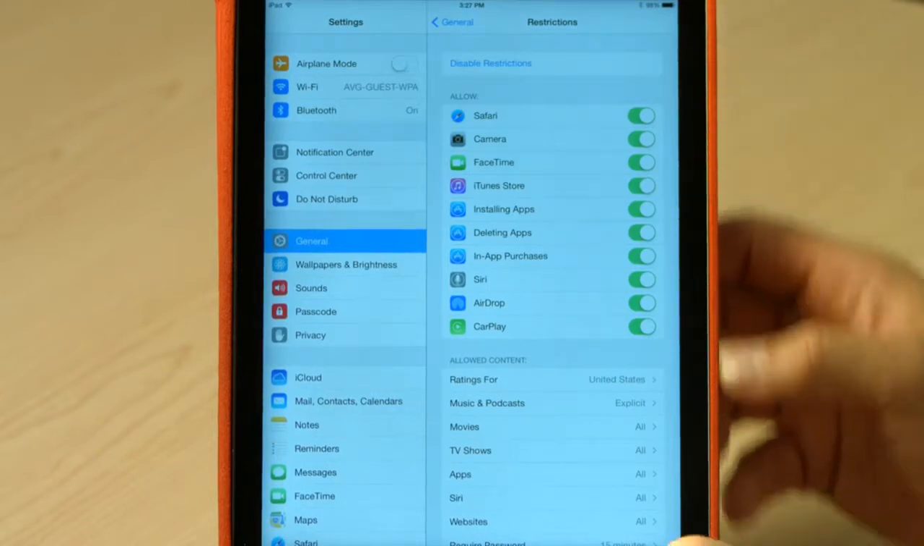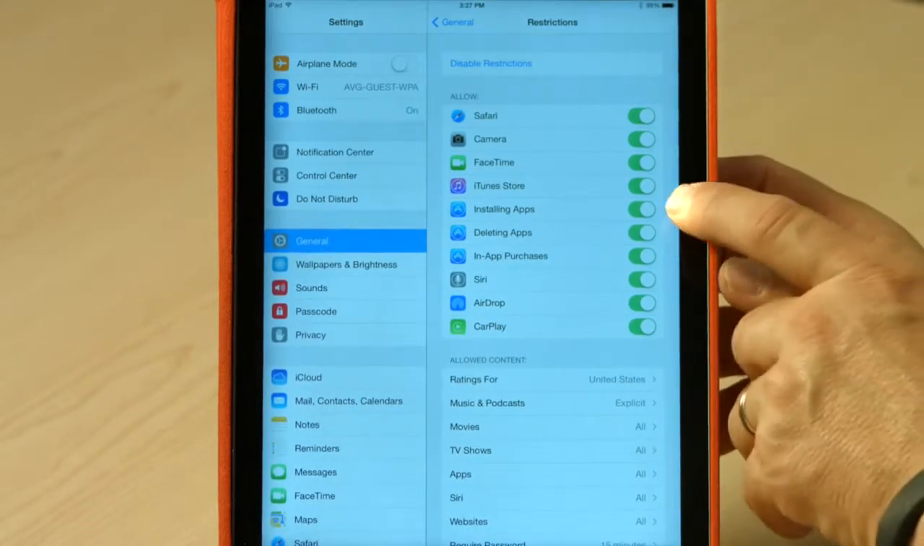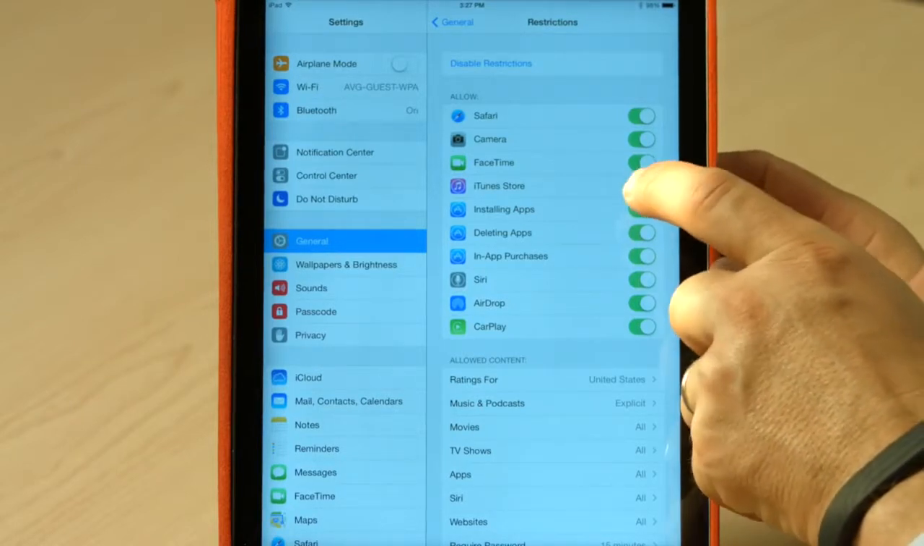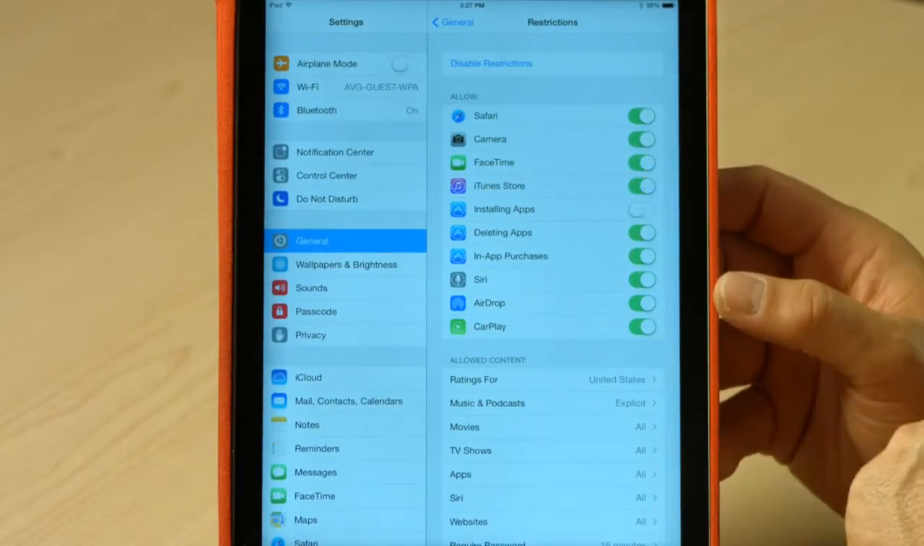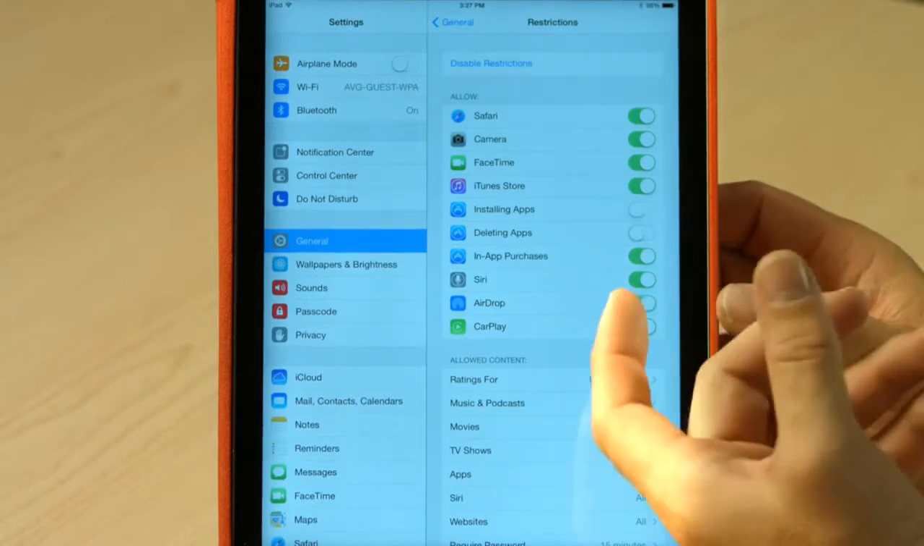And there's a whole heap of options here now that I can go and look at. For example, I can now turn and say my kids can't install apps. So I can turn that feature off. I can stop my kids from deleting apps. Again, turning that feature off to stop them removing something maybe that's got personal data in it.